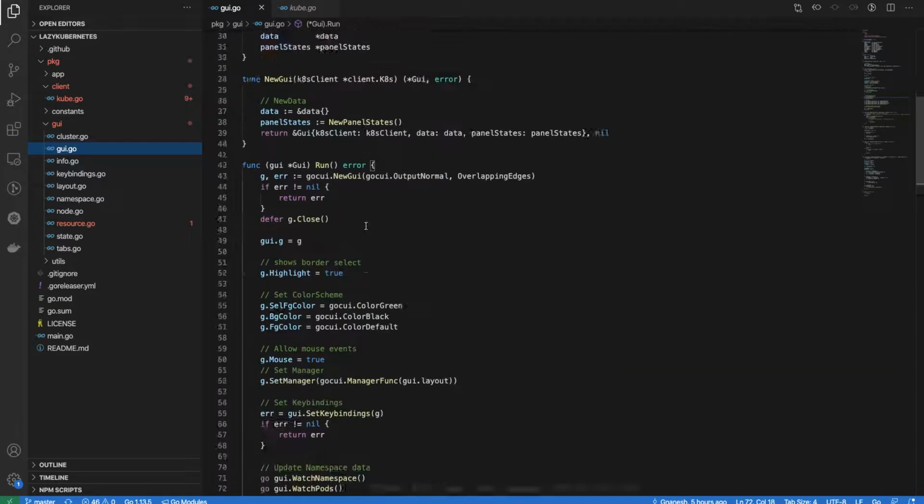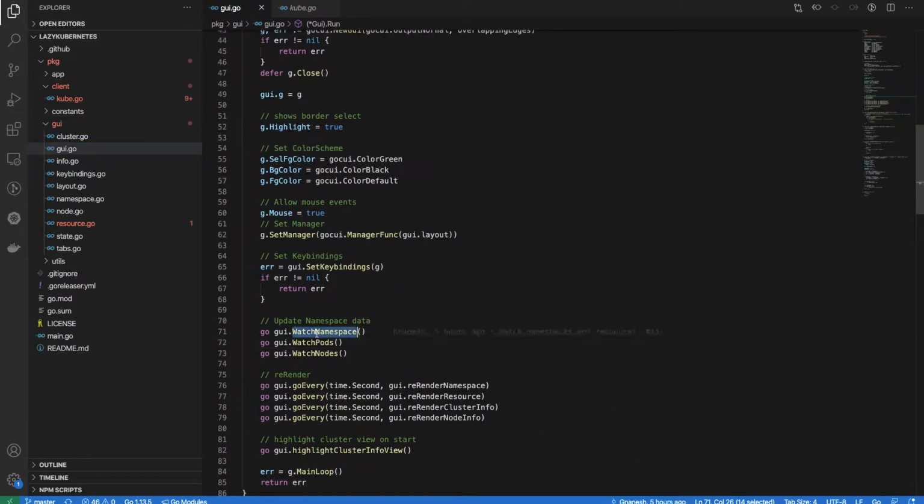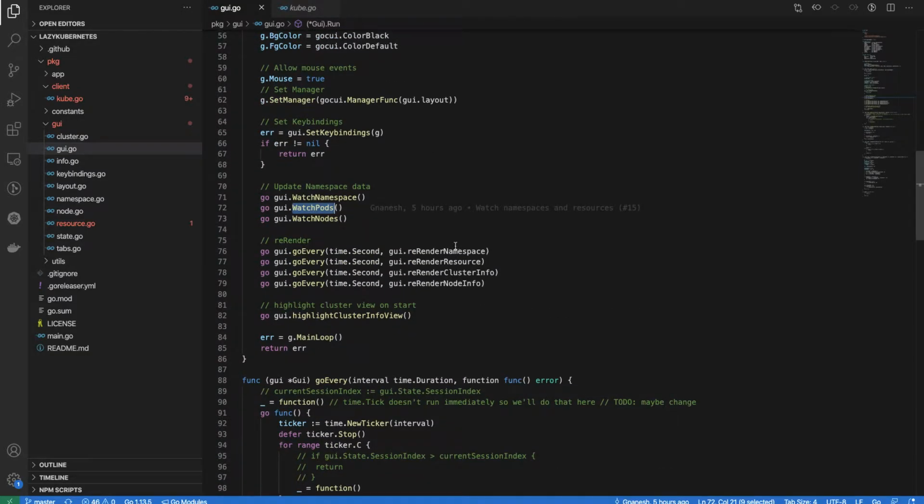We have multiple Go routines which watch for the events sent by the API server and update the UI in real time. And we also refresh the panes like namespace and resource at a frequency of every second, so whatever information you see in the tool is always in sync with the state in the Kubernetes cluster.